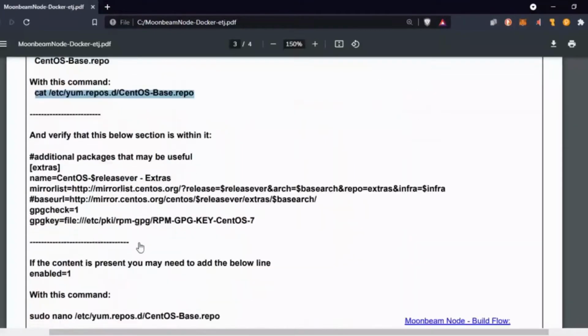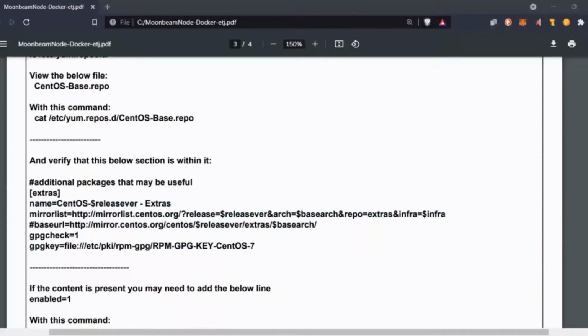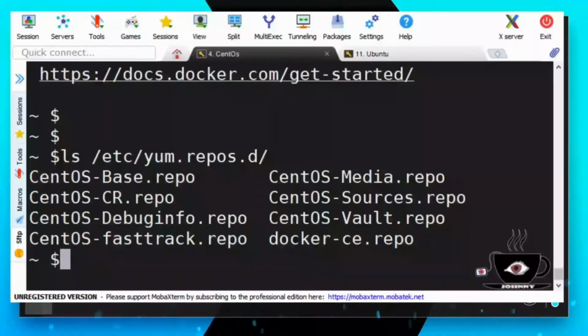Now what are we looking for? We're going to make sure that this section is in that file. So we're looking for this extras syntax in line, and pretty much the rest of it goes with it. So let's go ahead and check out that file to see if it's in there.